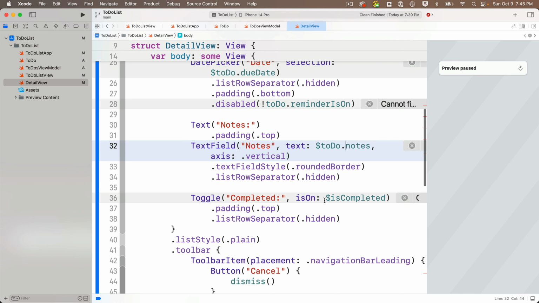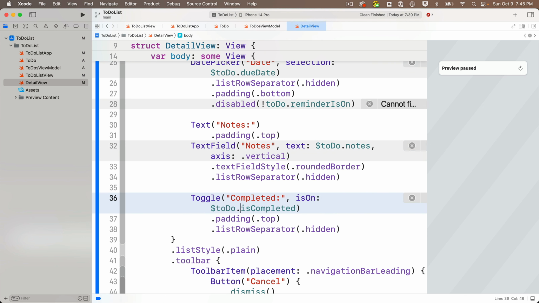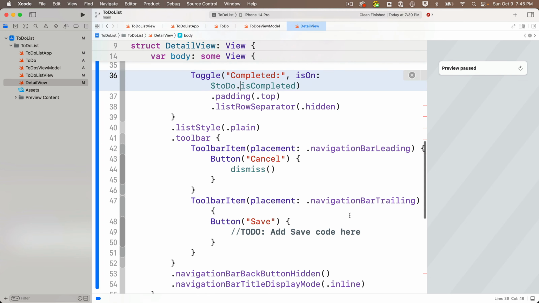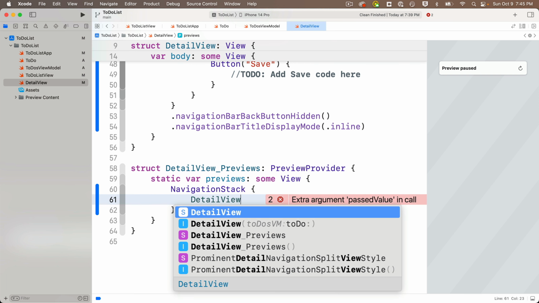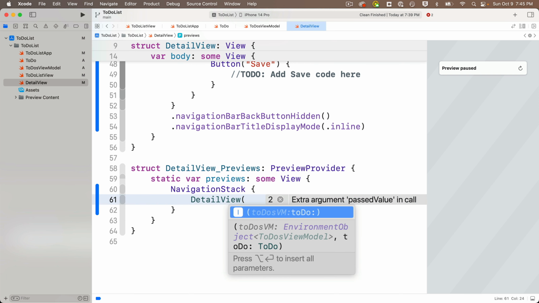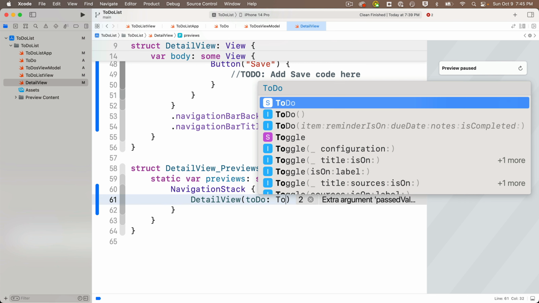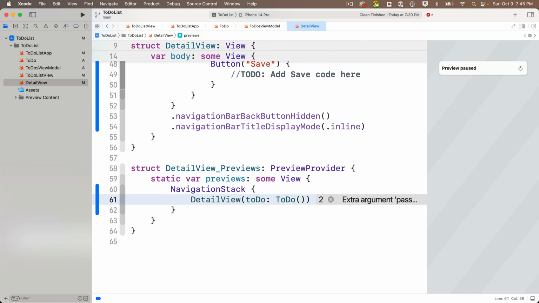Toggle should be toDo.isCompleted, and the only error that we have left is the preview provider, and those are always pesky. Now we no longer have this past value in here, so let's backspace over that, and when we retype detail view, we have this option here where we can pass in a toDo value, so press return on that, and we'll pass in simply ToDo, capital T, capital D, with empty parens. So this will create a new toDo object that the preview provider can use.